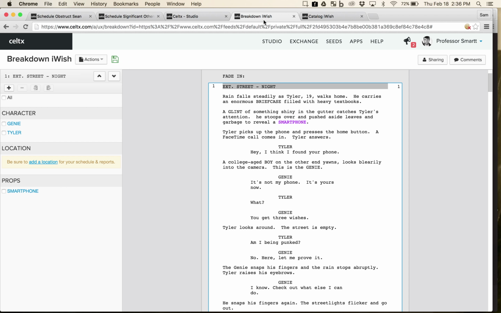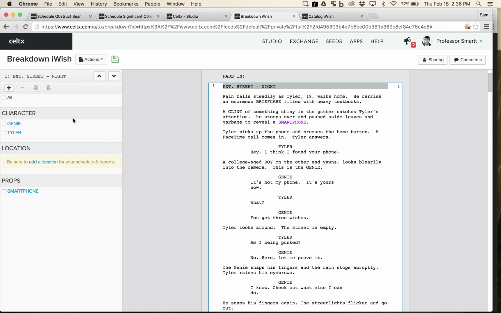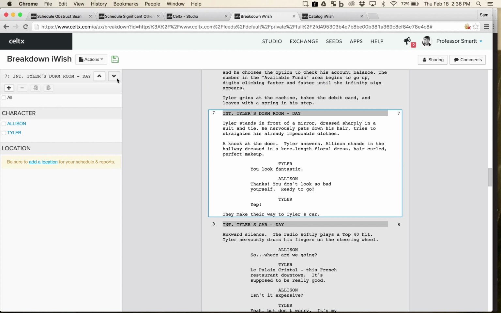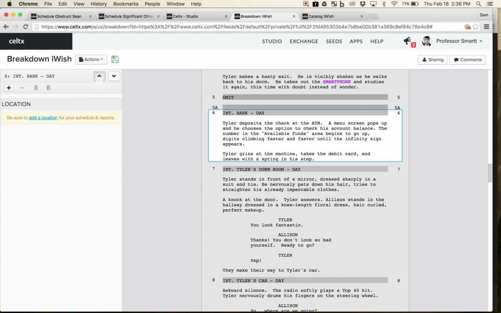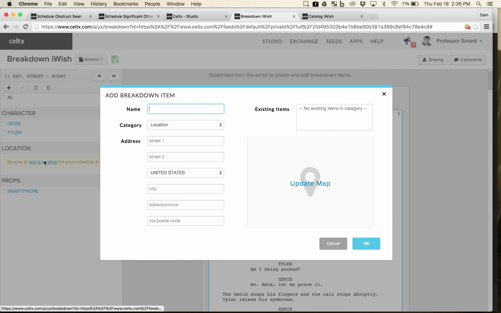All right, back over to the breakdown. Keep in mind that the stuff you see on the left side here in the breakdown goes scene by scene. In the catalog, you're seeing the departments and everything for the entire script, but in the breakdown, it's scene by scene, and you have to go through each of these to see your different stuff that you need. Because obviously you have more than Jeannie and Tyler in this entire script, but just in this first scene, that's all you've got. So the easiest way to add a location, you could go in here and tag it and say location, but the easiest way is just go through scene by scene and add a location.